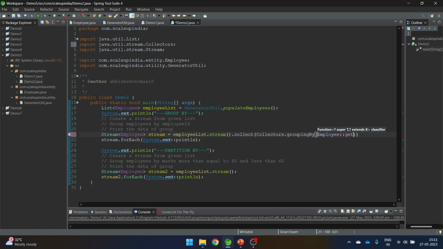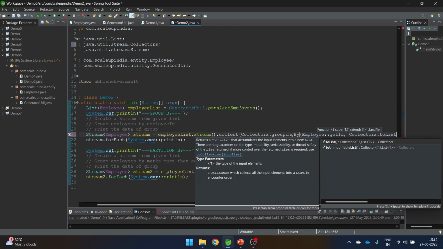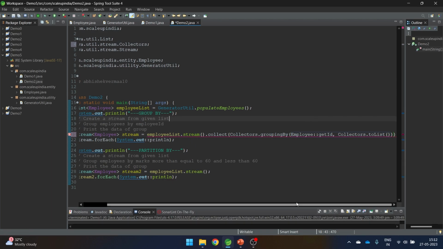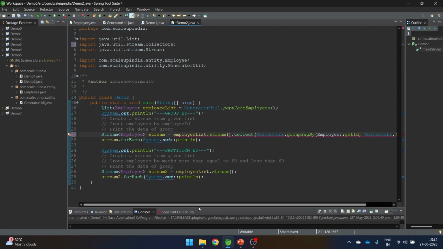So this is ID, and then we also need to tell it what it should do after grouping by when there are multiple values. It should create a list for them, so we will say Collectors dot toList. If there are multiple values, then create a list of them, not a set or a map or something like this. The output of this groupBy is again a map. So let's write it here as Map.